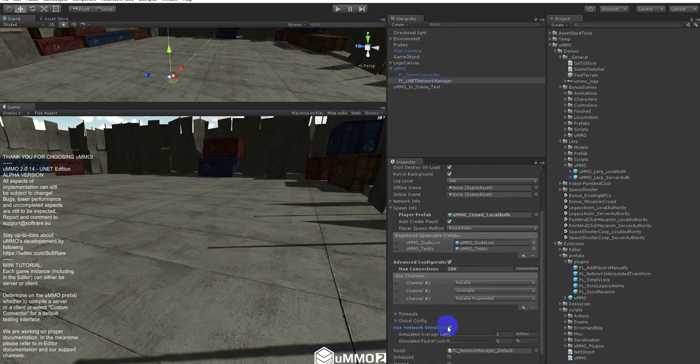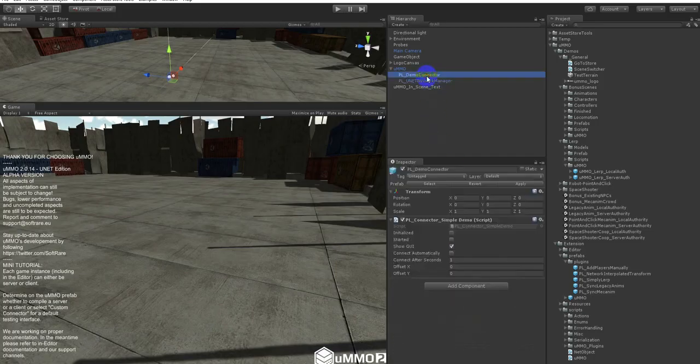and stuff to simulate network latency and all that. Furthermore, we have a demo connector, and the connector I will show you right now, because this is quite important.